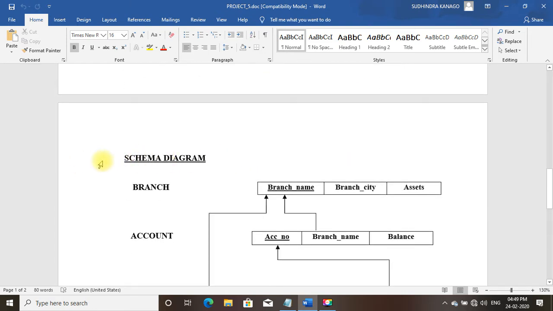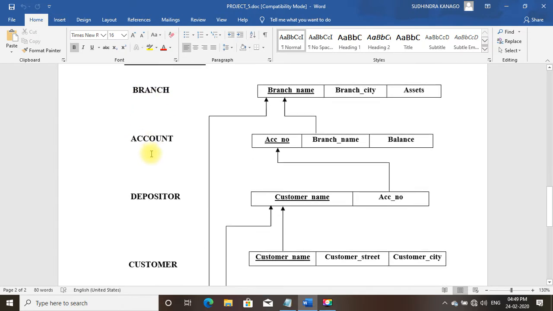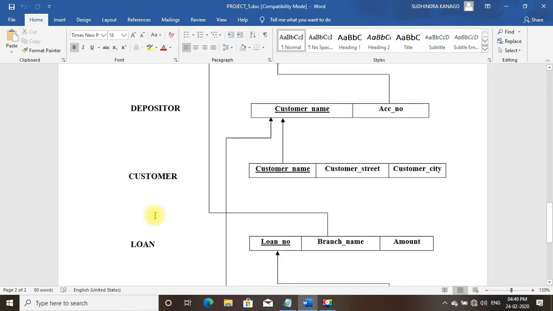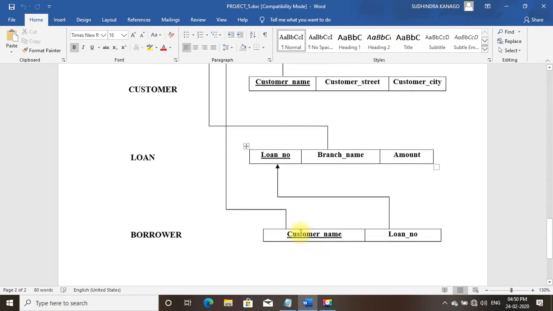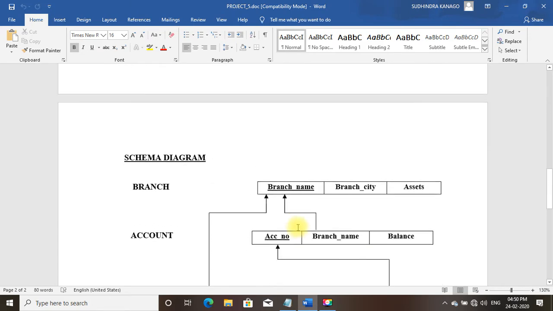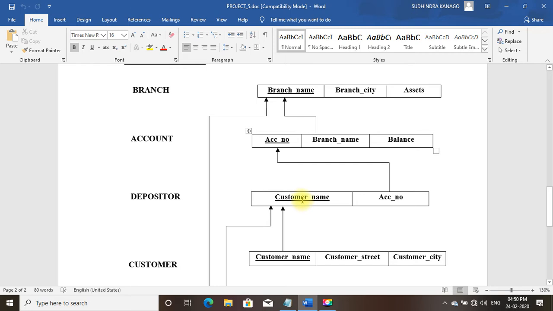Now this is the schema diagram of this project: branch, account, depositor, customer, and loan. Take a look at this schema. Here the underlined are primary keys.